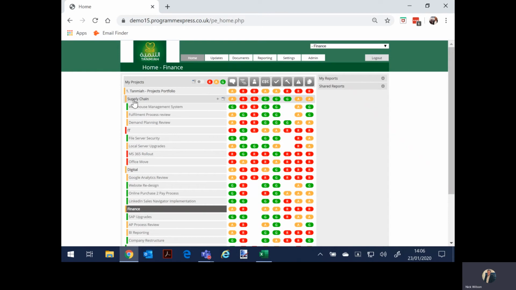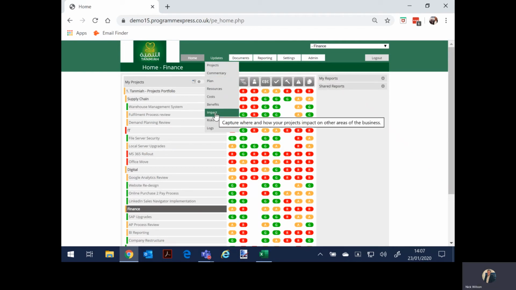Opening up the projects within programs within the portfolio on the home screen, it gives us a dashboard of the health of each of the projects using the red, amber, green theme, and it will show us the health across the modules. The modules here on the home screen are shown as icons, but better described through the updates tab. There's commentary through to plan, resources, costs, benefit management, impact management, risk registers, issues, action logs, etc. So from this screen you can make updates if you so wish.